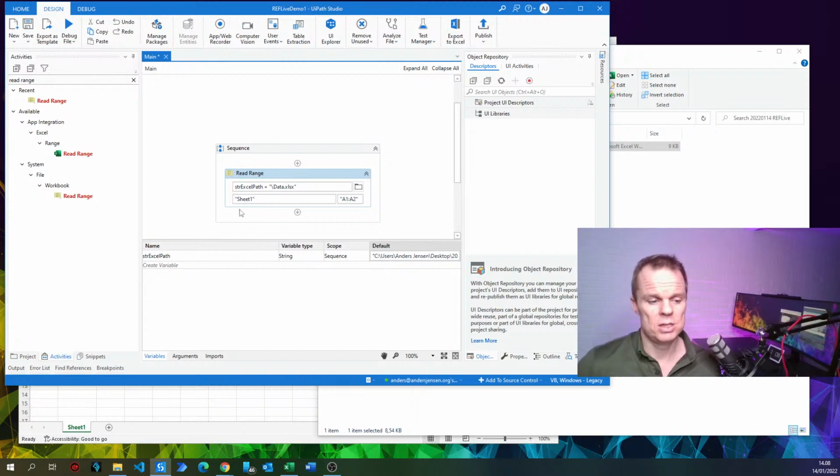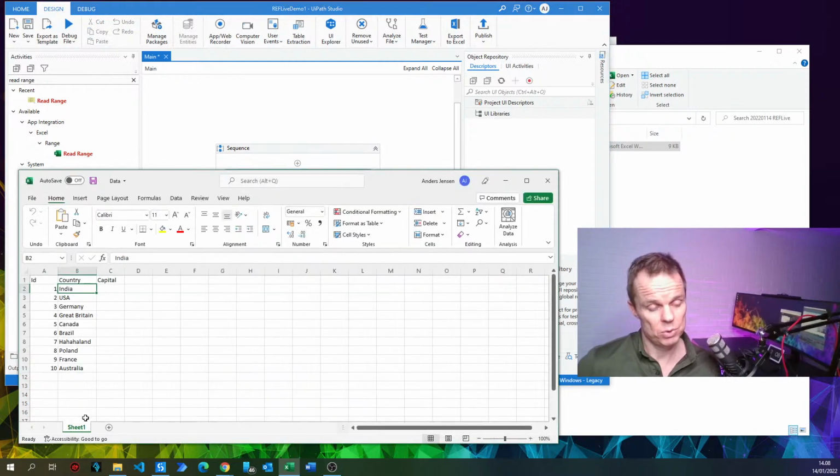We want to read sheet 1. Is that true? Yeah, we will read sheet 1. That's where our input data is. And remember, our REFramework mission today is to build a REFramework that will read all these countries, do a Google search, and write the capital back. But we want to do it in REFramework.